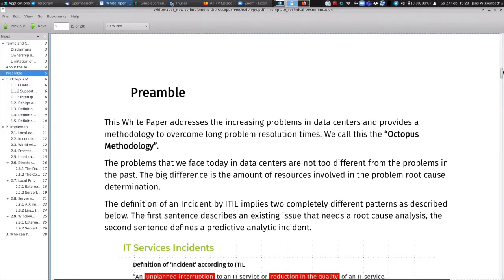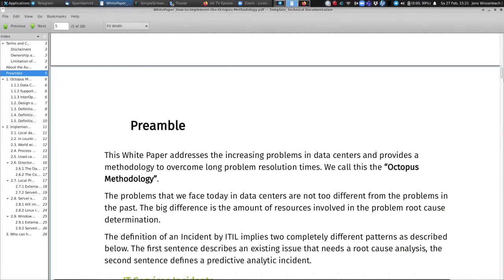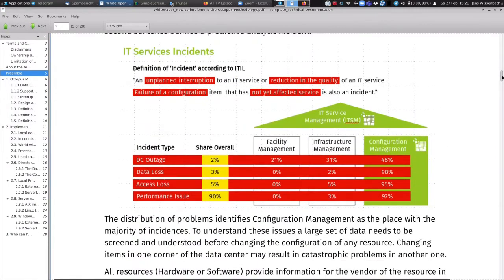I would like to start on this page where we have our ITIL description of incidents. An incident is an unplanned interruption to an IT service or reduction in the quality of an IT service. Clear sentence means we have an immediate problem, we need to solve it and get rid of it. The second part of the sentence is even more troublesome to me. Failure of a configuration item that has not yet affected service is also an incident.